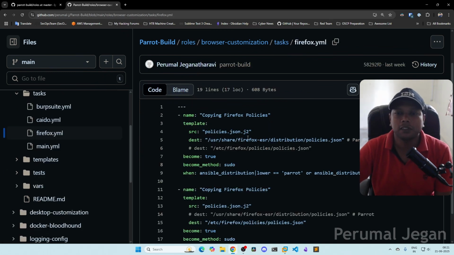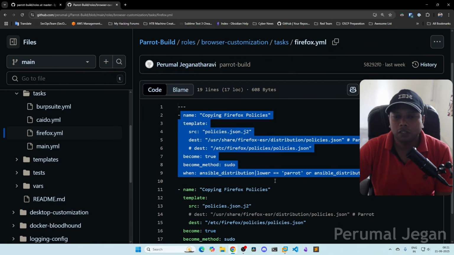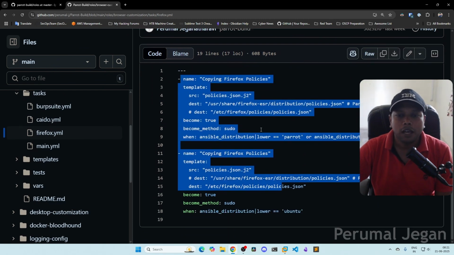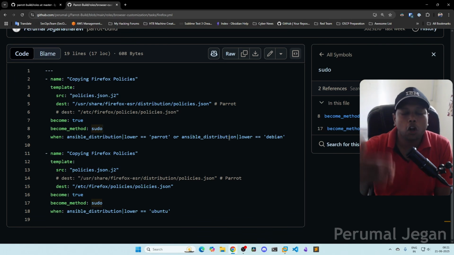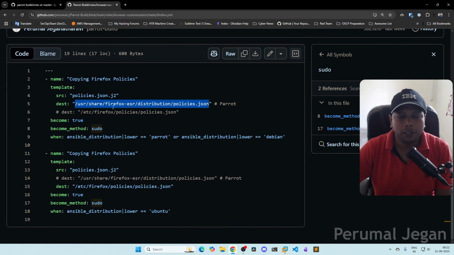So let's open this Firefox task. I have used this particular task to copy the Firefox policies from my Ansible project to the Linux machine. When I copy this policy, it will make those configuration changes. In this policy file, all the Firefox configuration changes are stored, for example, search engine customization, browsing, bookmarks.